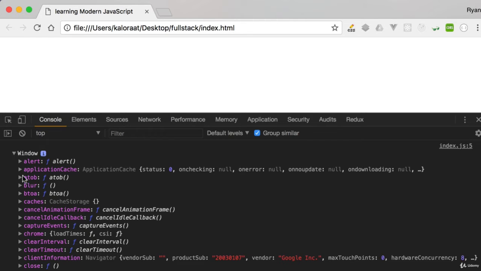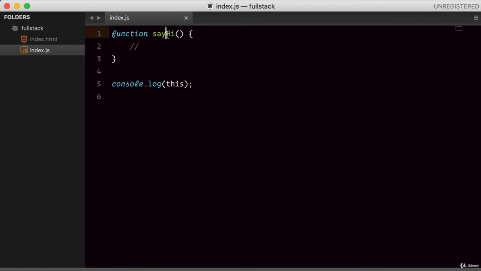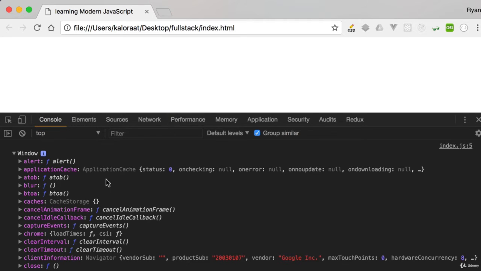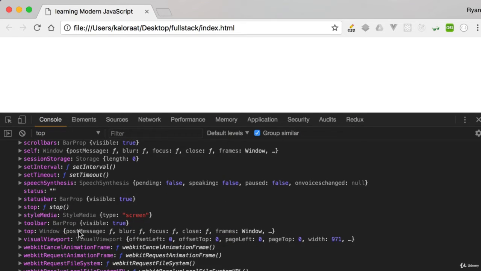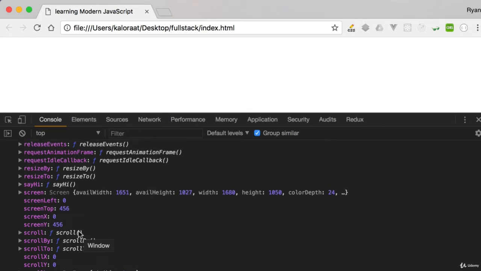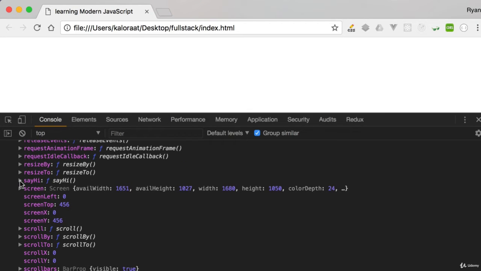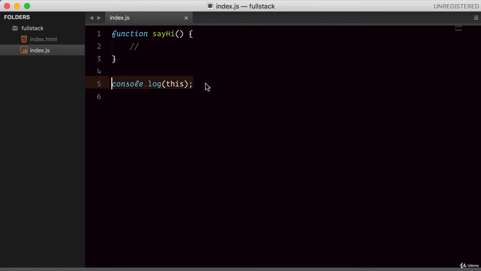And if you click here, you will see window object has a lot of properties. So we should be able to see this say hi method available as the property of the window object. Let's have a look. So that begins with S. It's in alphabetical order. If you go all the way down to S, as you can see, we have say hi function available as method in this window object. So this refers to the enclosing context, but because the function in JavaScript become part of the window object, this refers to the window object.